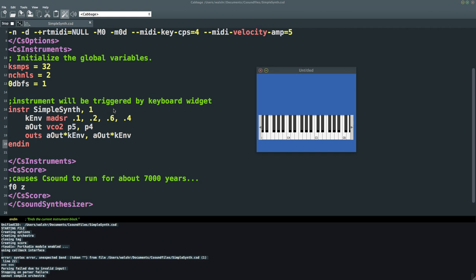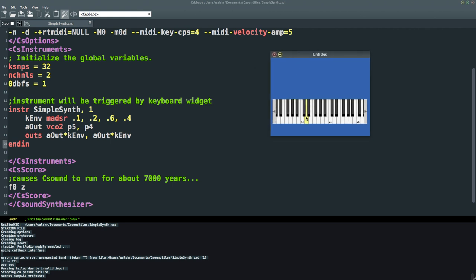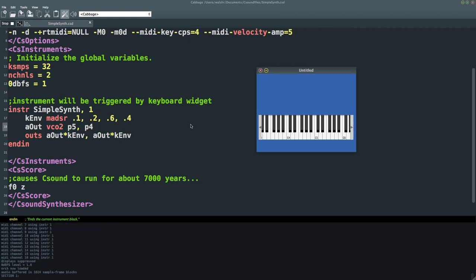So what happens when we play this instrument? Let me save that because I didn't save that. Well, that's the other thing. Every time you change some text in Cabbage, you need to save it before it's updated. I didn't get any sound there in the last instance because I had an error, but I hadn't saved the edit that I'd made.